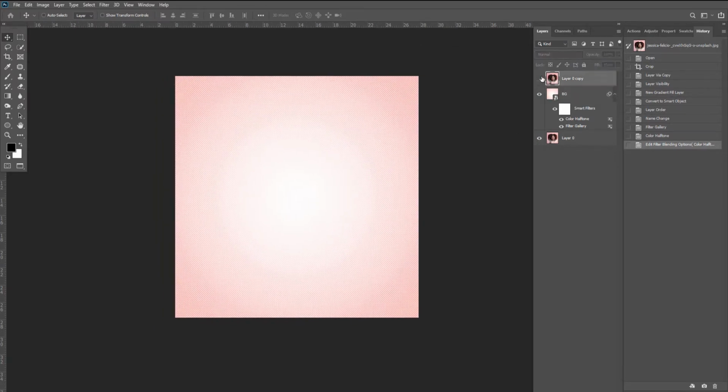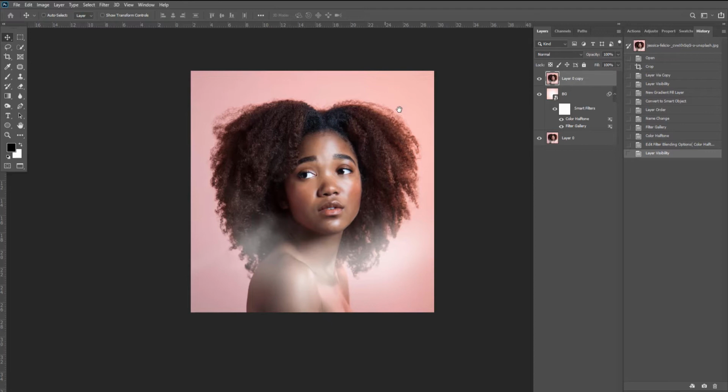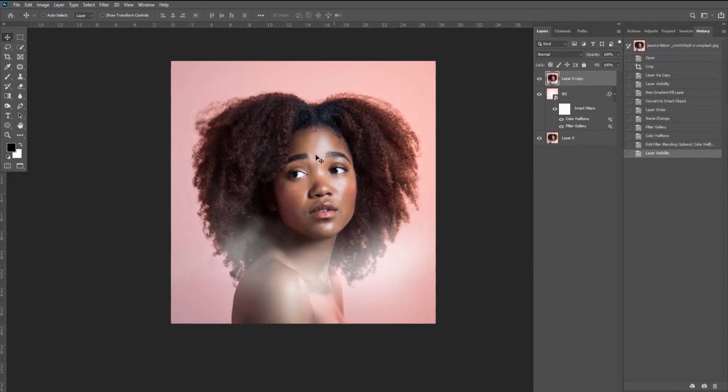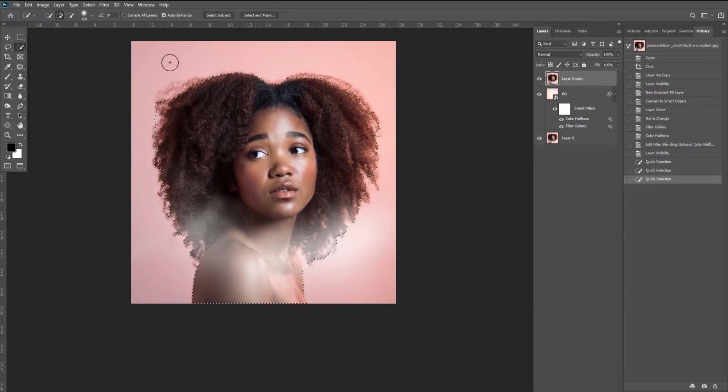So let's unhide our duplicate layer here. Then I want to select this one, so let's go to our selection tool here, the quick selection tool. Then select your image here, and if you want to subtract, just press Alt on your keyboard and subtract. This is fine for me.